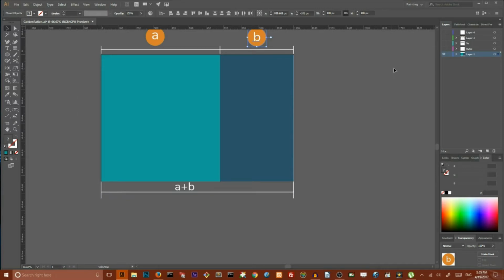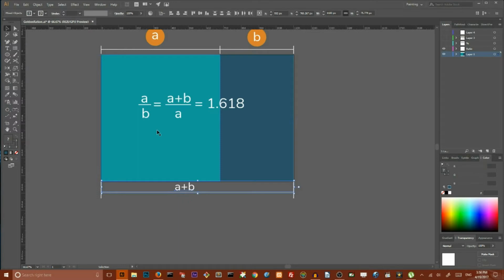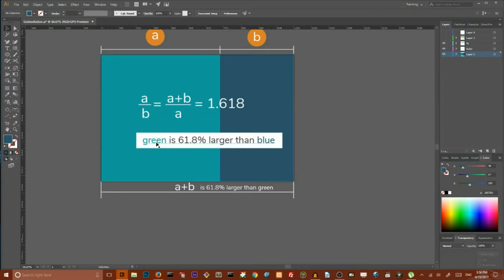The golden ratio is when A over B equals A plus B over A, and that equals 1.618. That means our larger rectangle divided by our smaller rectangle equals the sum of our rectangles divided by the width of our larger rectangle. In other words, my green rectangle is 61.8% larger than my blue rectangle, and the sum of the widths of our rectangles is 61.8% larger than our green rectangle.